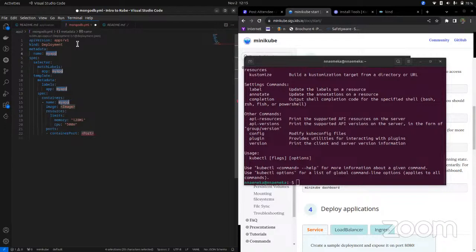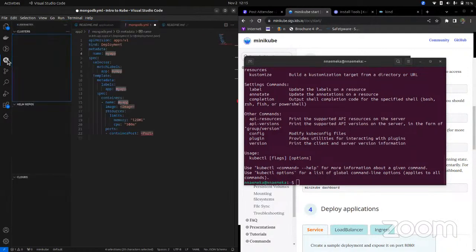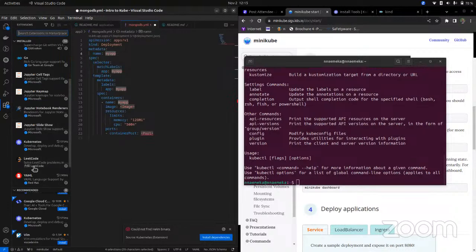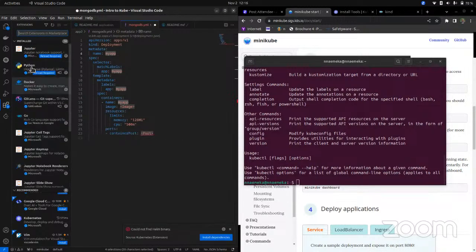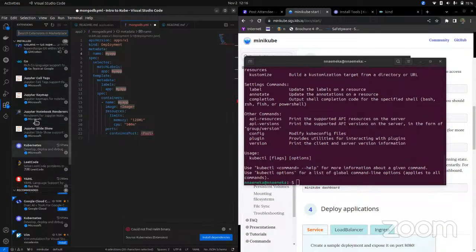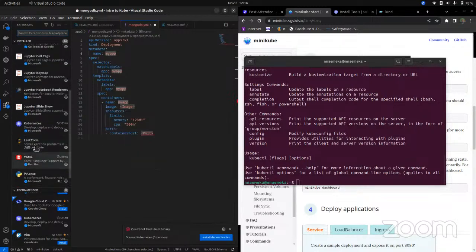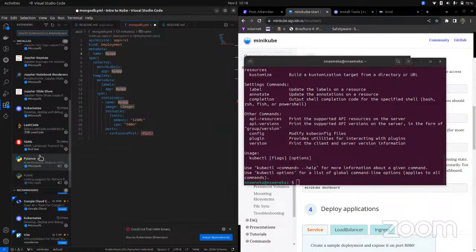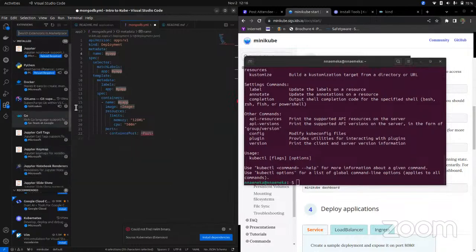So to do that, you just need to set up your Kubernetes extension here, right? It's a Kubernetes extension. So let me bring it here, right? You can install a Kubernetes extension, and this Kubernetes extension sets up some other things like YAML and the likes, right? For you to easily set up your YAML files.